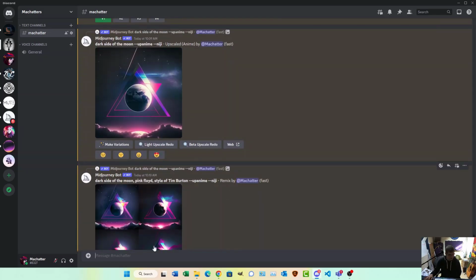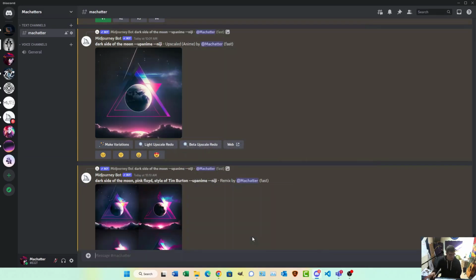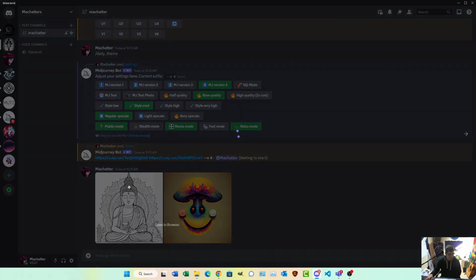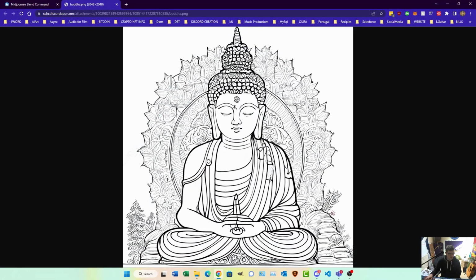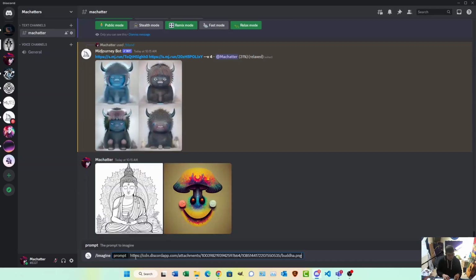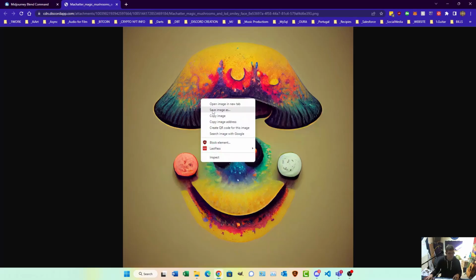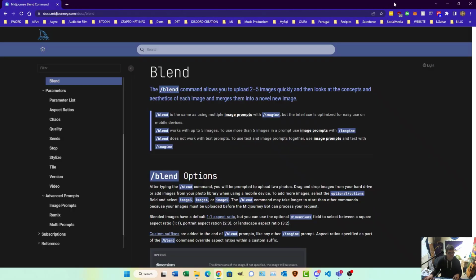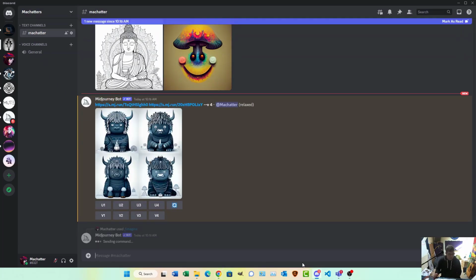Now there is another way of doing that. What you can do is import an image or 2 into Discord itself. Select the image, open in browser, right click, copy image address, and do that with the other one. And then you can do this, imagine, paste it in there, make a space. Let's get the other one. Copy image address, and paste it in there, and then hit enter, and that's away.